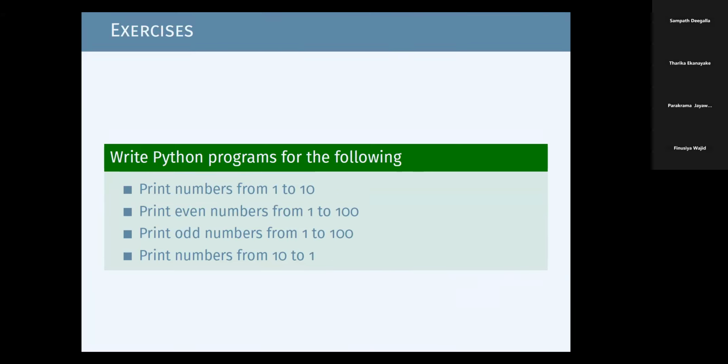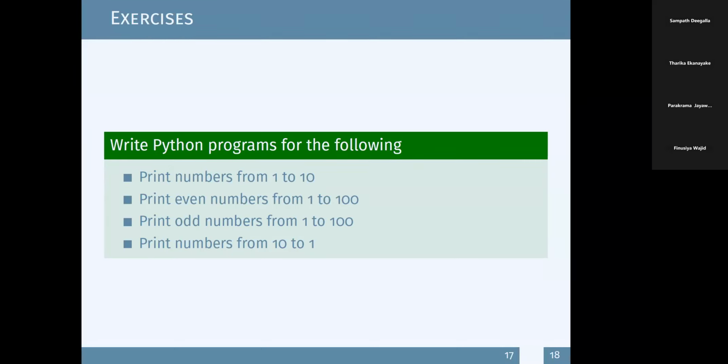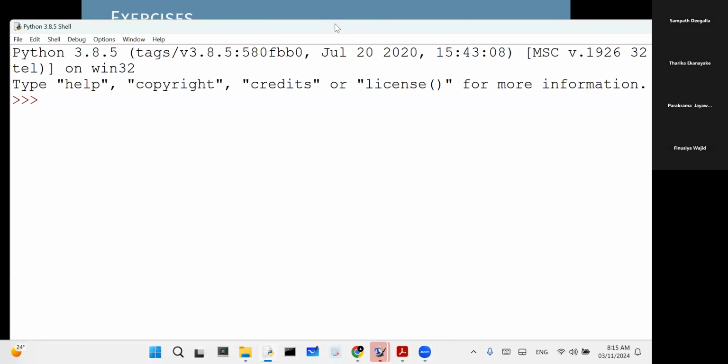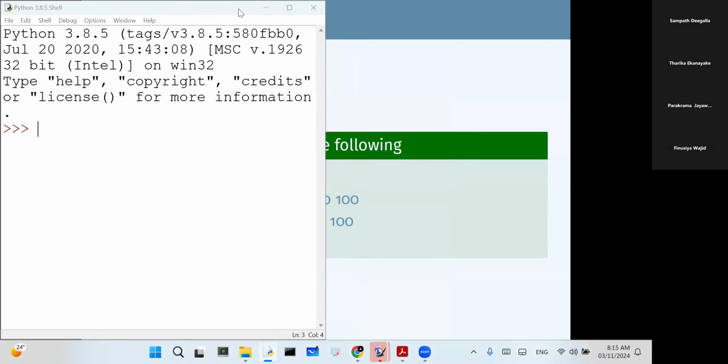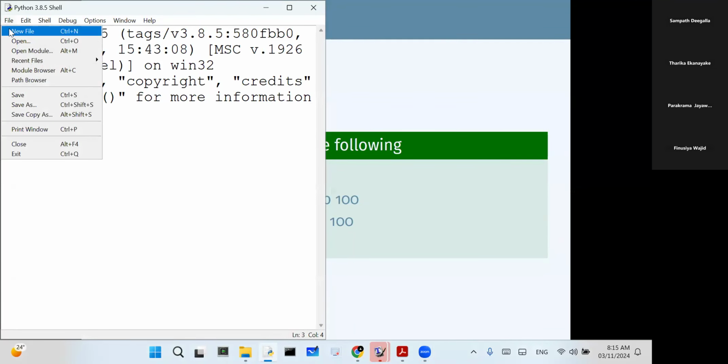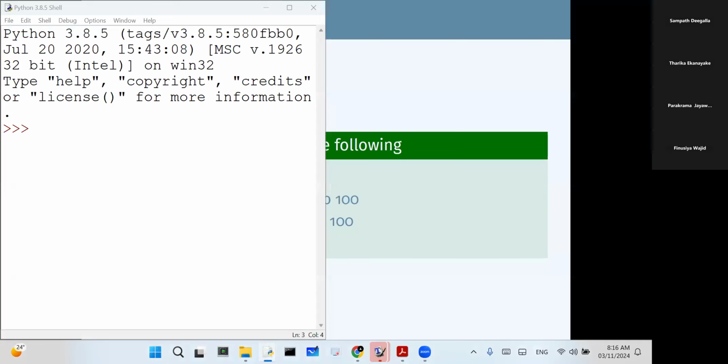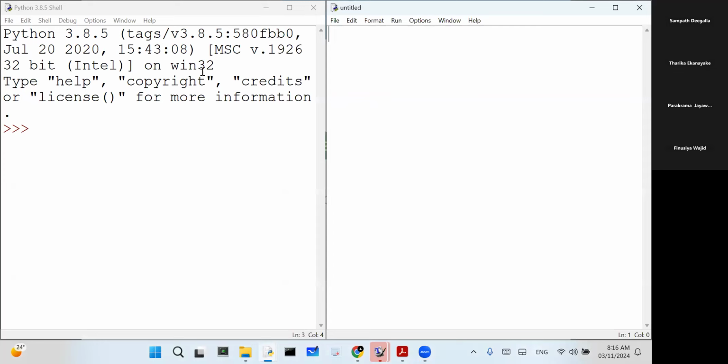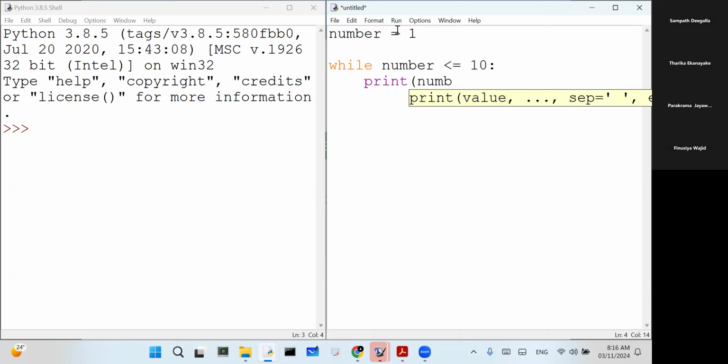So let's start my Python. Okay, let me share with you. So this is my Python interpreter, and then let me open up a new file. We'll put it on the other side, so we have the two windows now. Let me start from the beginning. We set number equals one, and then while number is less than or equal to 10, we print number, and then we increase the number by one.